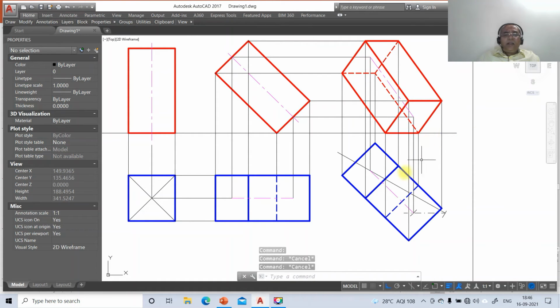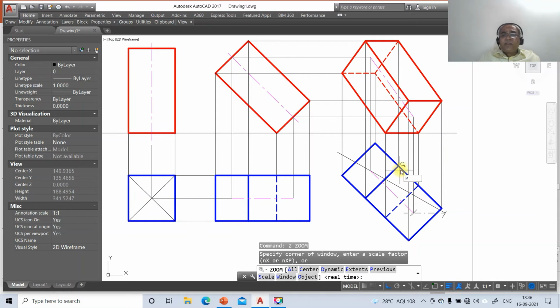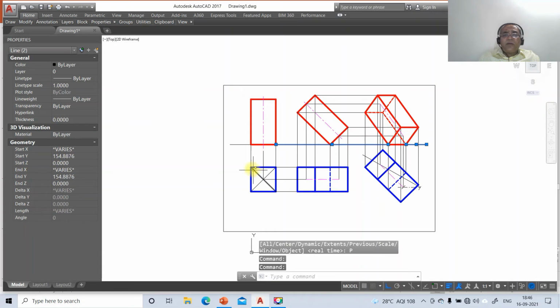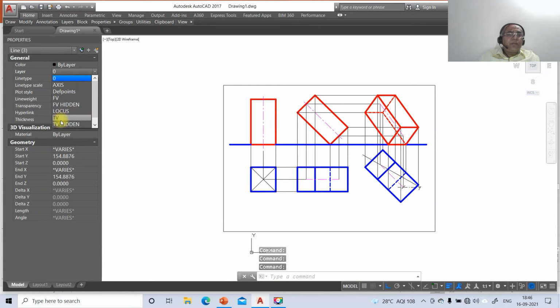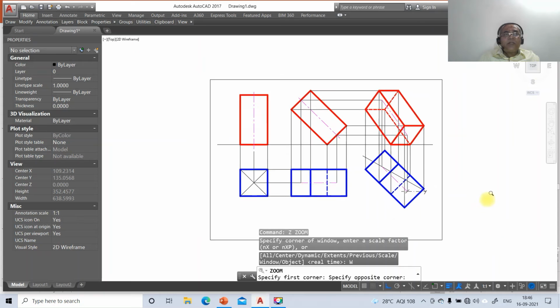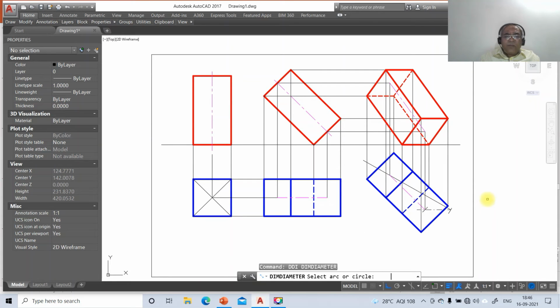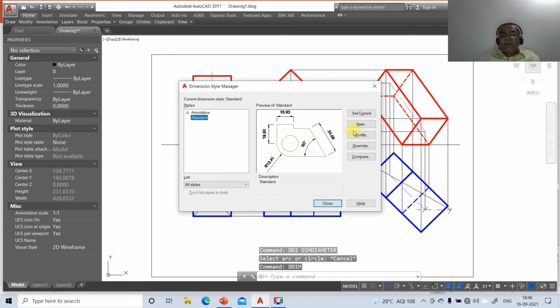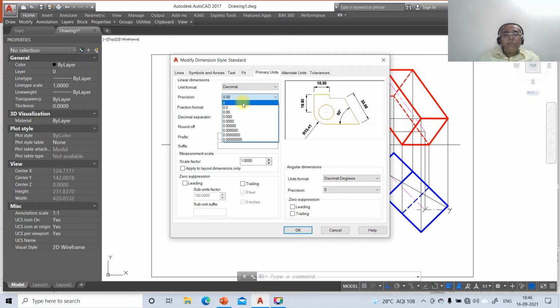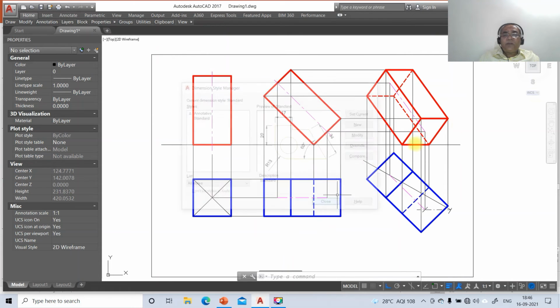So this is how, and you just zoom previous. So you just click on this and click on this and click on this. So you make this as layer XY. So once you do that, now we go for the dimensioning mode. So to do that, go to DDIM, then go to modify. So take the primary units precision as 0 and say OK and say close.